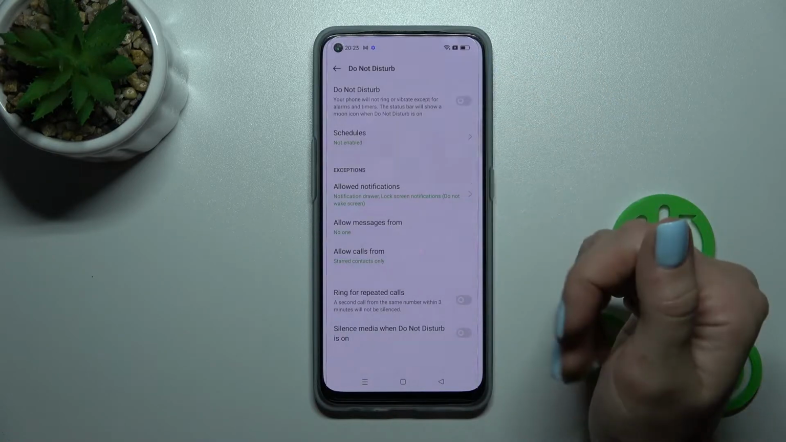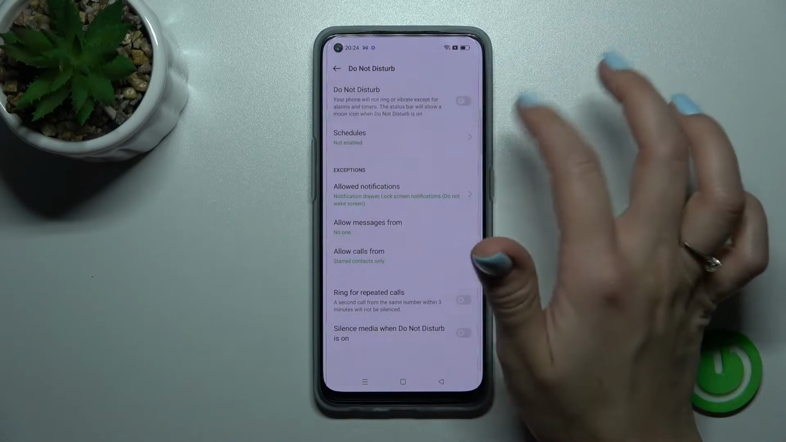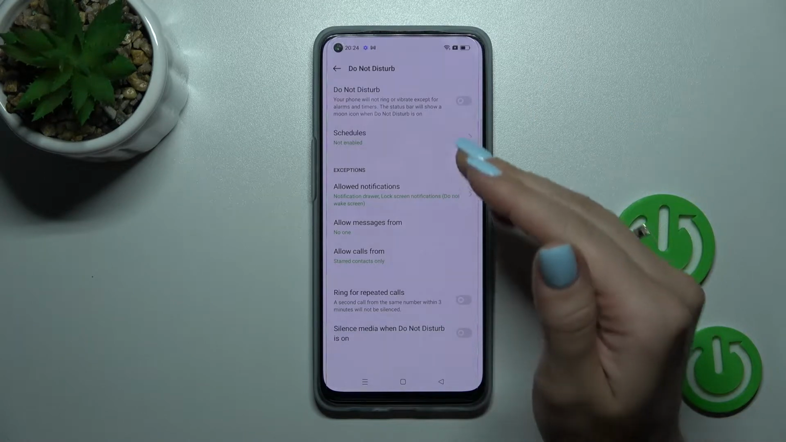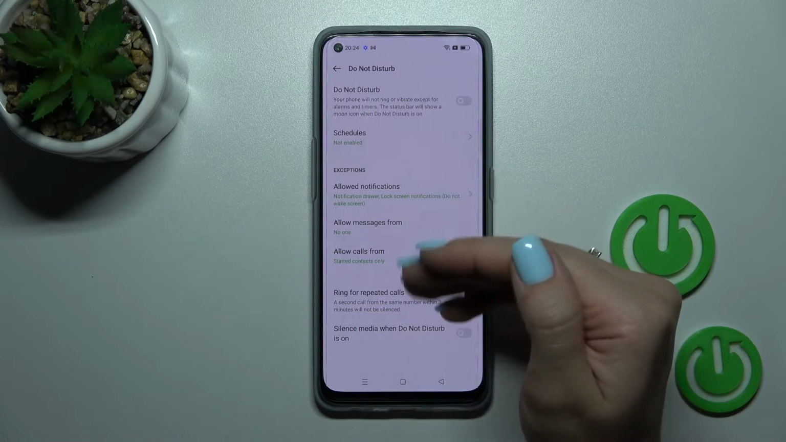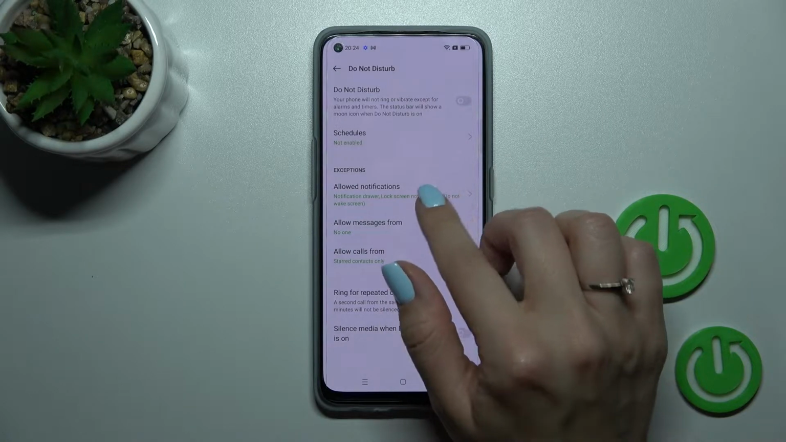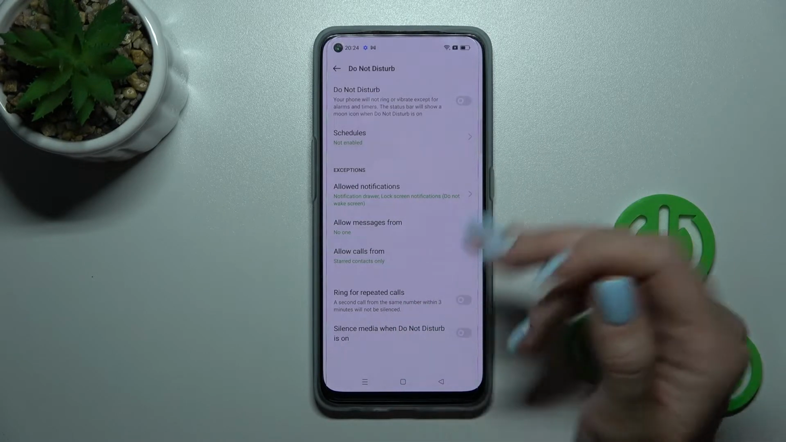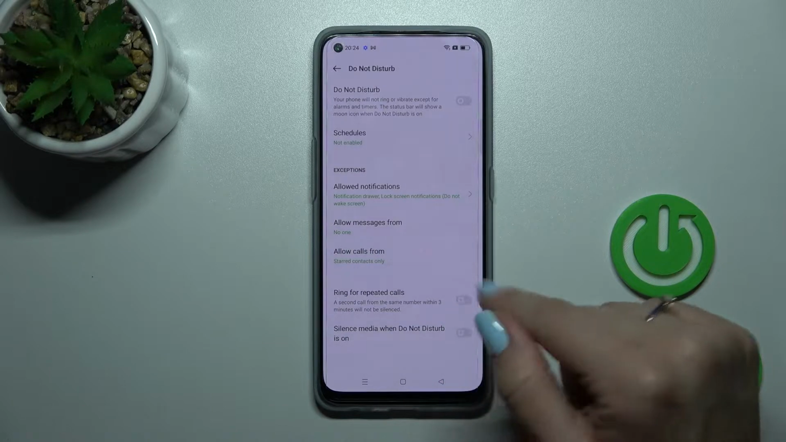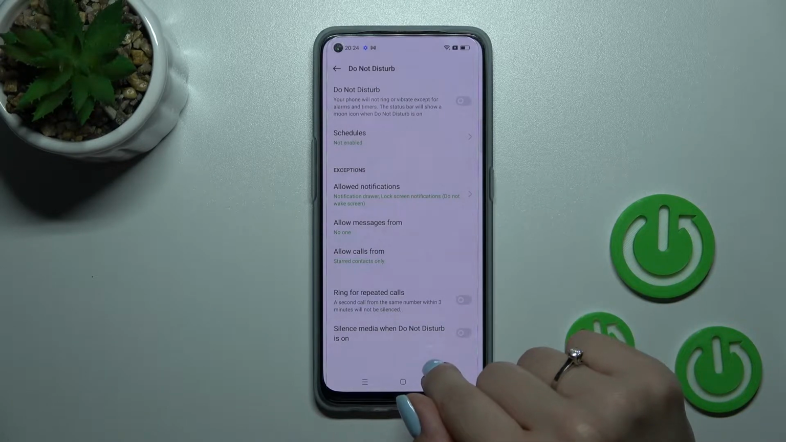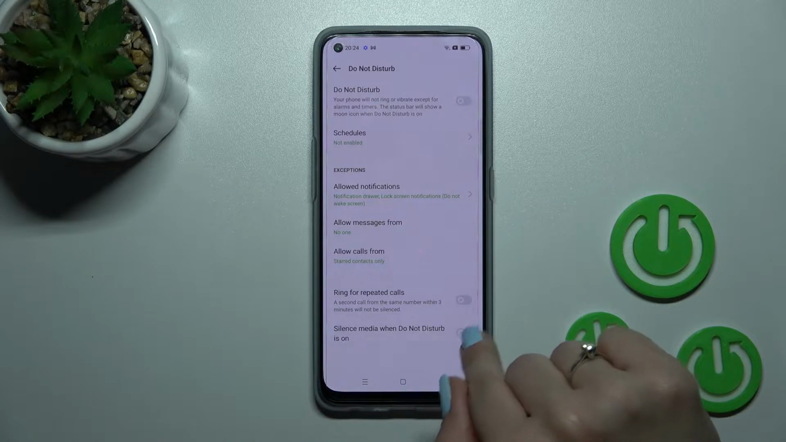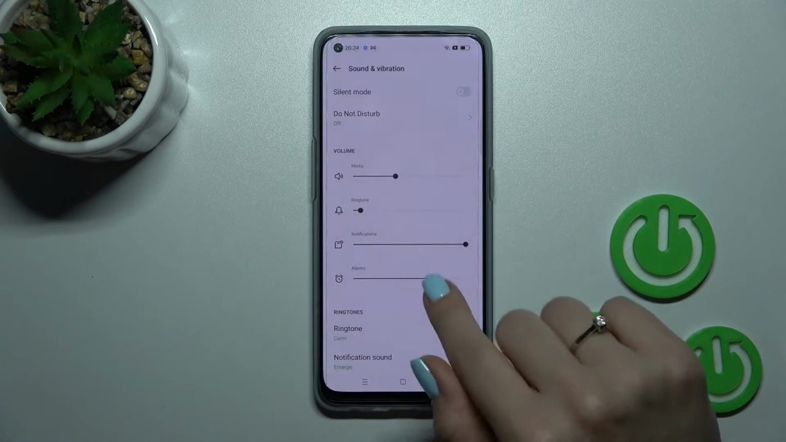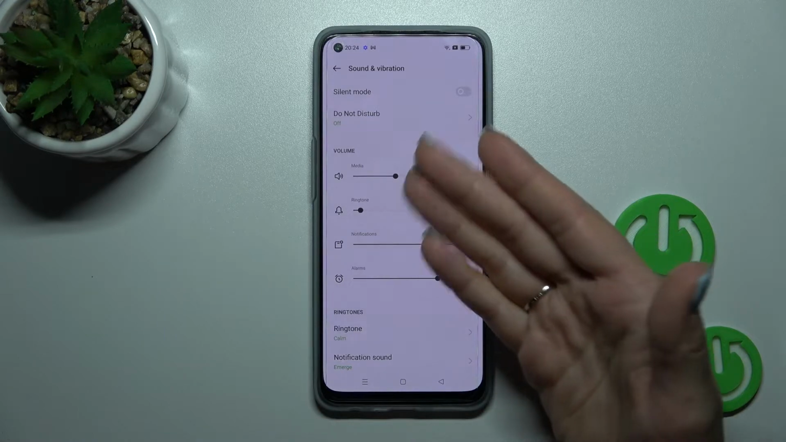Also, we can turn on or turn off the don't disturb mode. We can set the schedule for the don't disturb. Also, we can allow notifications, messages or calls from just contacts, from anyone, or just from favorite contacts, for example. Also, we can use the ring for repeated calls, and we can silence media in don't disturb mode.